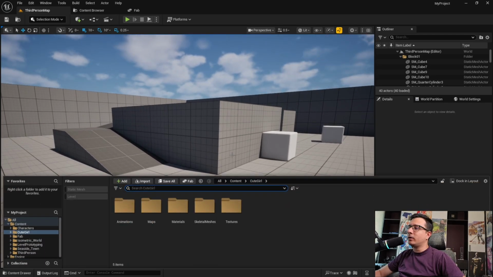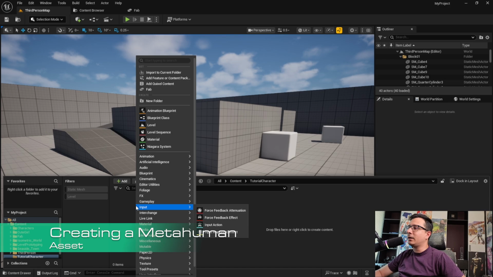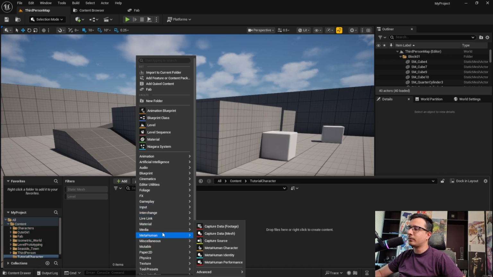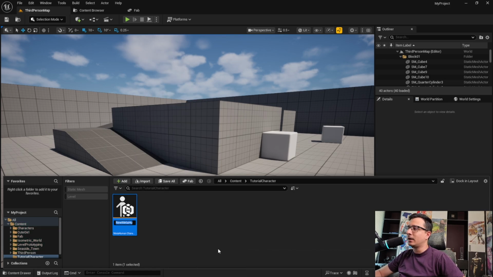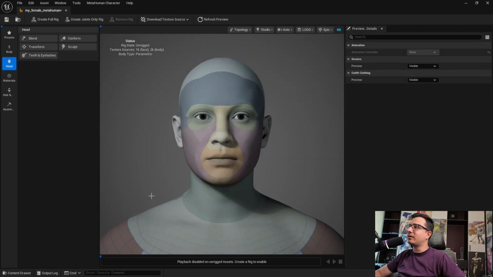So when you start creating a MetaHuman, let's just call this tutorial character. And what you need to do is just right click, go to MetaHuman and go to MetaHuman character. And this will be my female MetaHuman. And as soon as you do that, you will create a new asset. And you can double click on this and you will open MetaHuman Creator. Now, keep in mind, after you enable the plugins, you need to restart the editor.